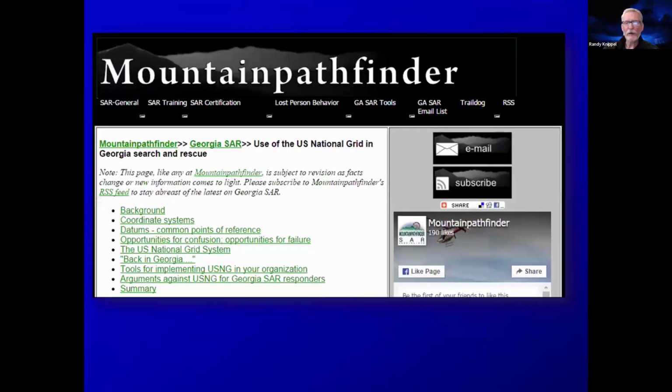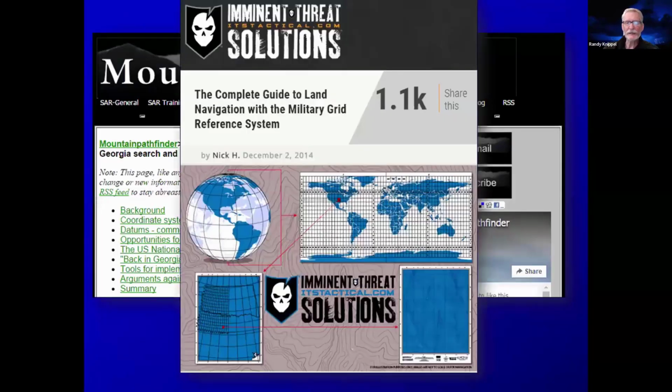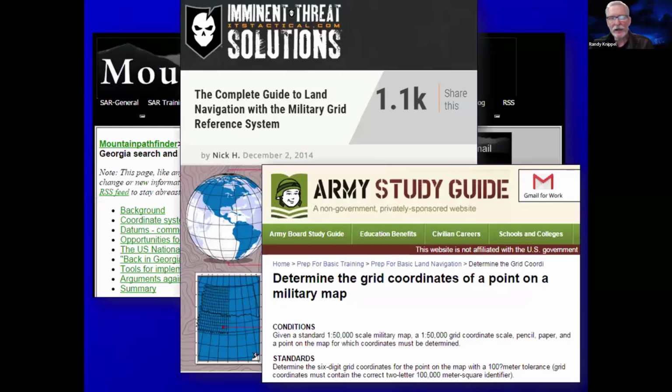National Grid. There are also other websites and training sites out there. It may not say U.S. National Grid, but remember, it's synonymous with the military grid. And so there's a lot of training out there for military purposes and backcountry trekking as well, that all applies to learning how to use the U.S. National Grid.